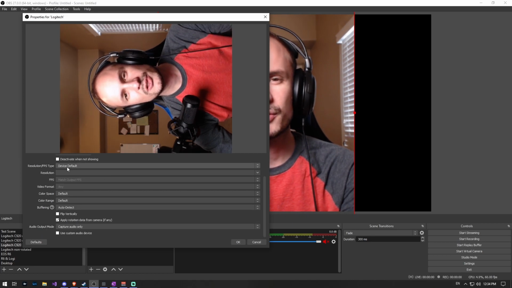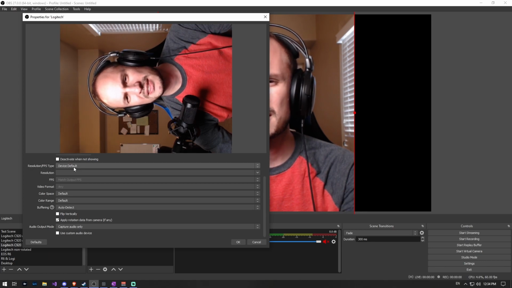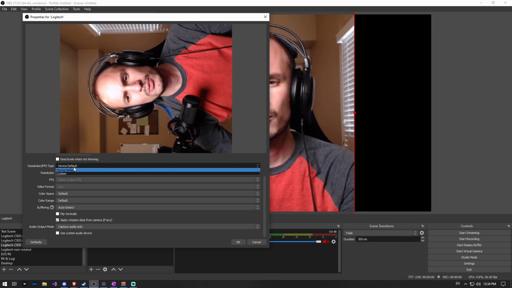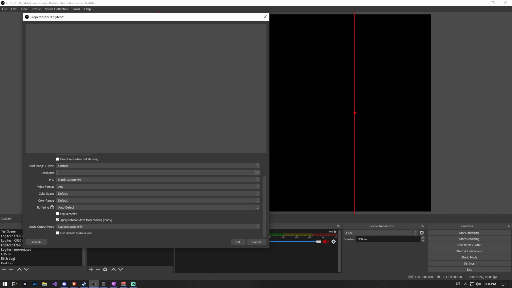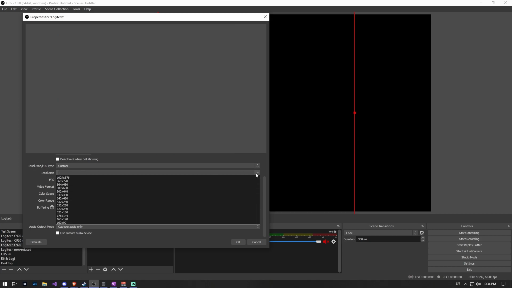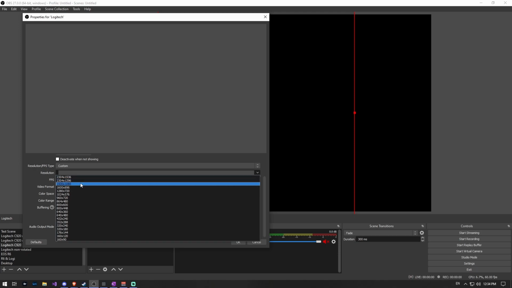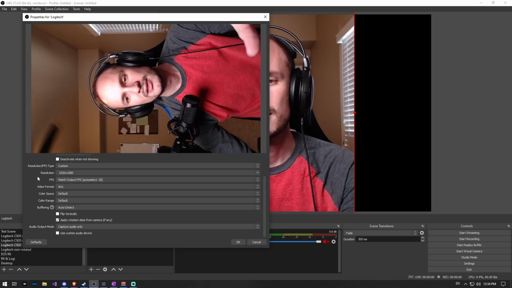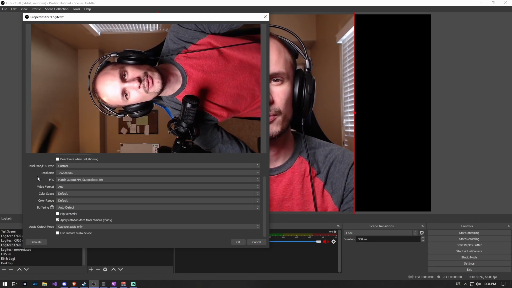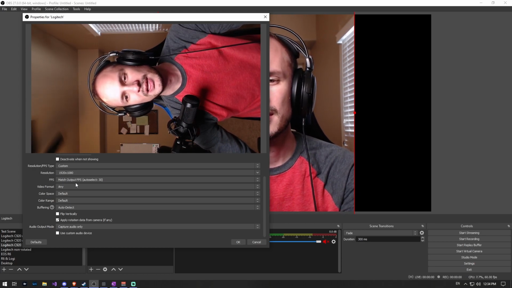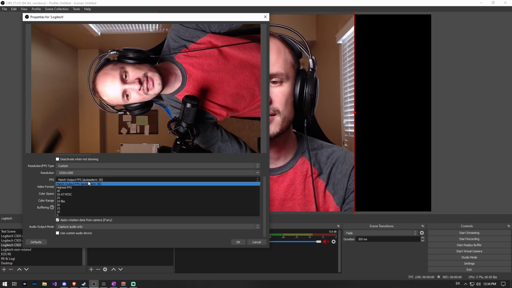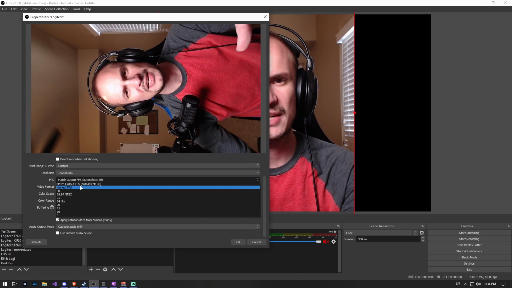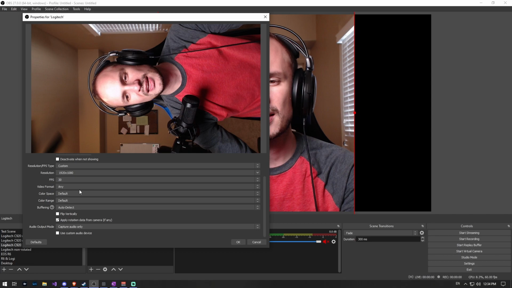For our resolution/FPS type, the device default seems to be 720p, so we want to change this to custom. When we do that, in our resolution, we're going to get the option for 1920 by 1080, so we're going to select that. And then we get our full sensor readout, our full 1920 by 1080. And for our FPS, we can either leave this on match output or we can set it to 30.